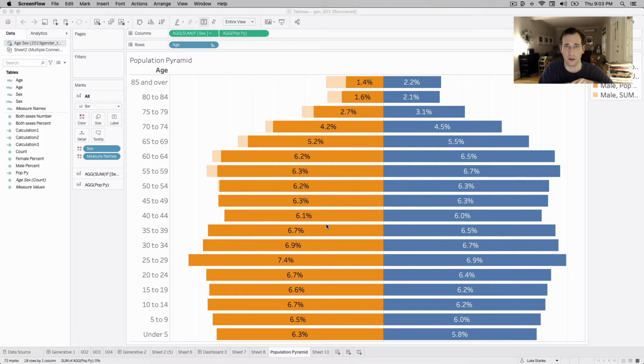If you've ever worked with population pyramid data, maybe in middle school or high school, during your primary years, it looks something like this. On the left side, we've got male data showing the percent of population by male, and on the right side, you have the percent of population by female. And we're going to rebuild this visualization, and we'll just see how it goes.